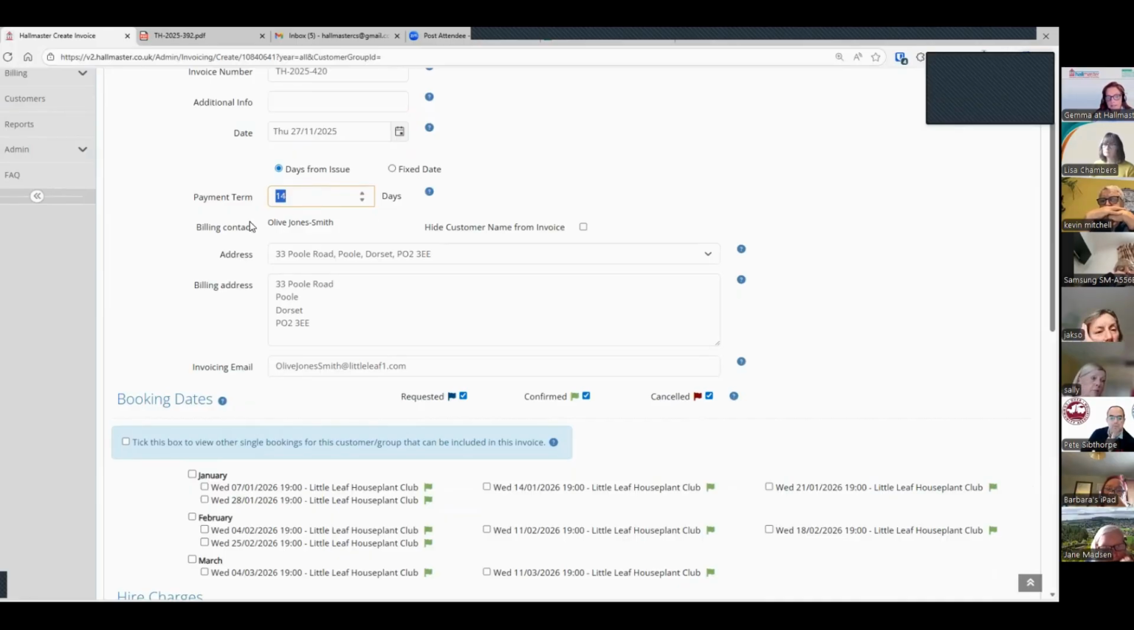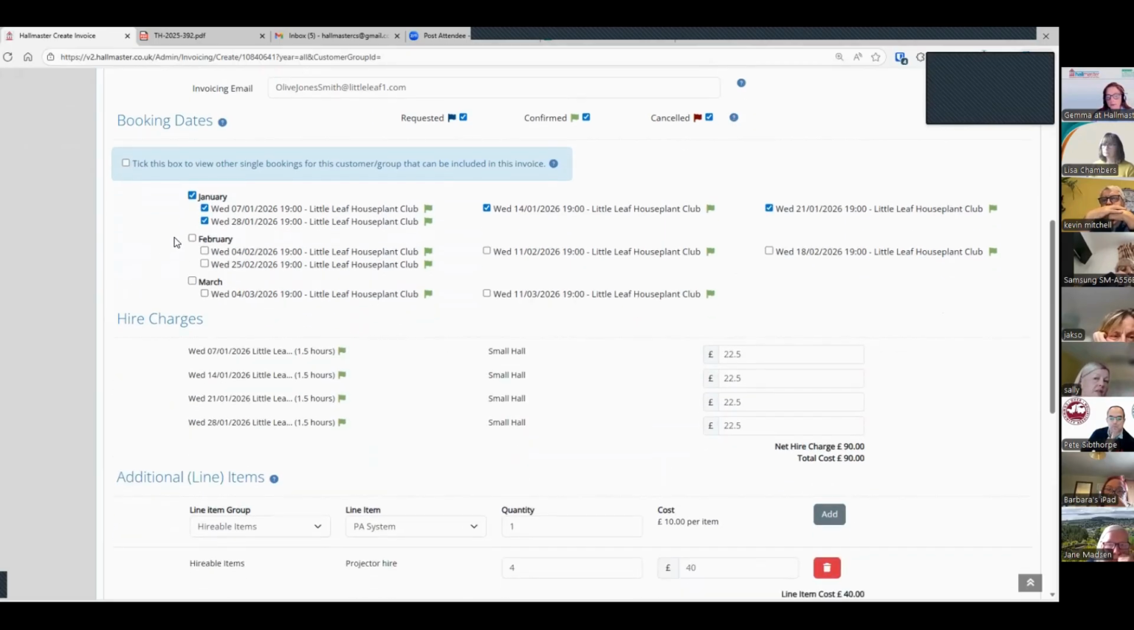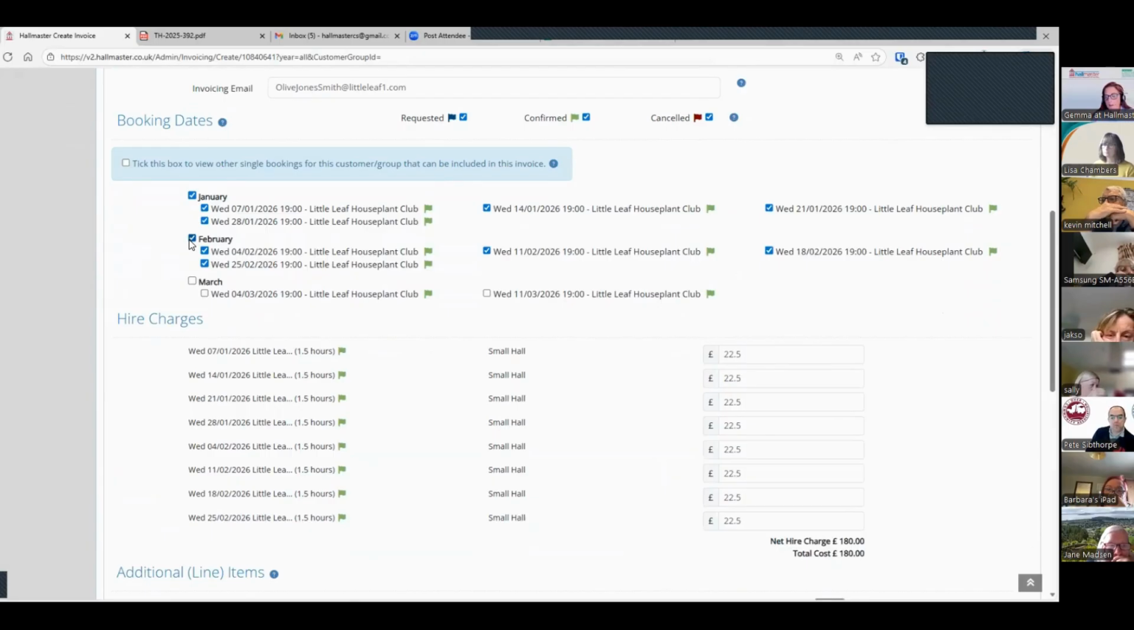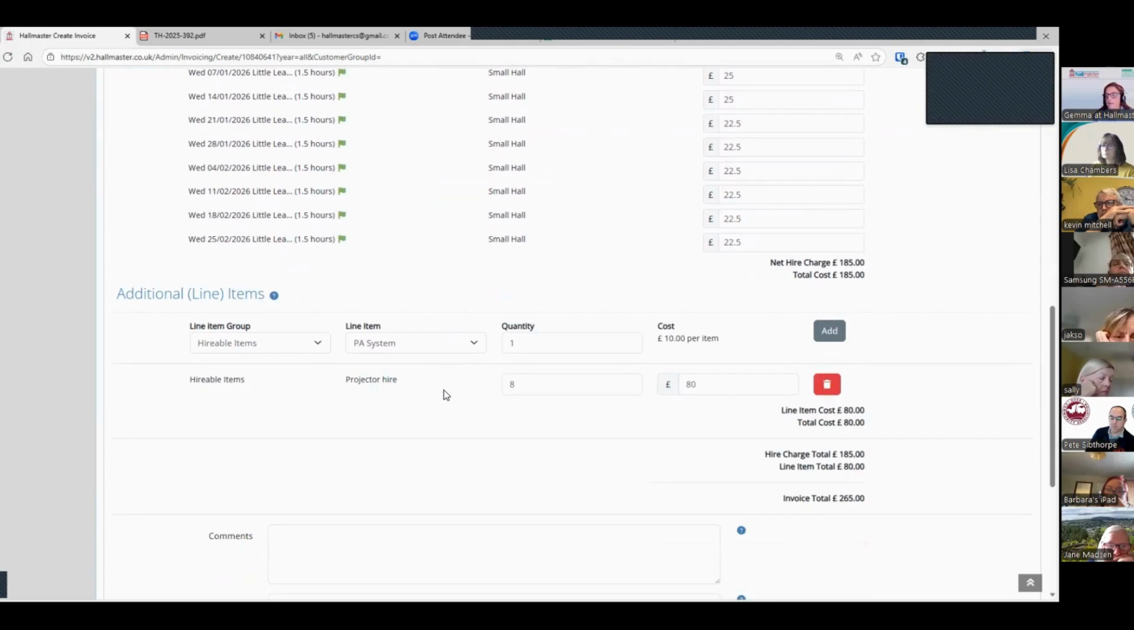So we're here, we can see all the details of our customer and all our houseplant club bookings we've just confirmed. You'll choose which bookings you would like to add to your invoice today. So if I just want to invoice this customer for January, I'll just add January's bookings. If I also want to invoice for February, I can add those too. You can override charges on your invoice, so you're in complete control of what your invoices go out for. Any line items that were added to the booking automatically transfer through to the invoice, but as an administrator, you've got access to them at this point as well.